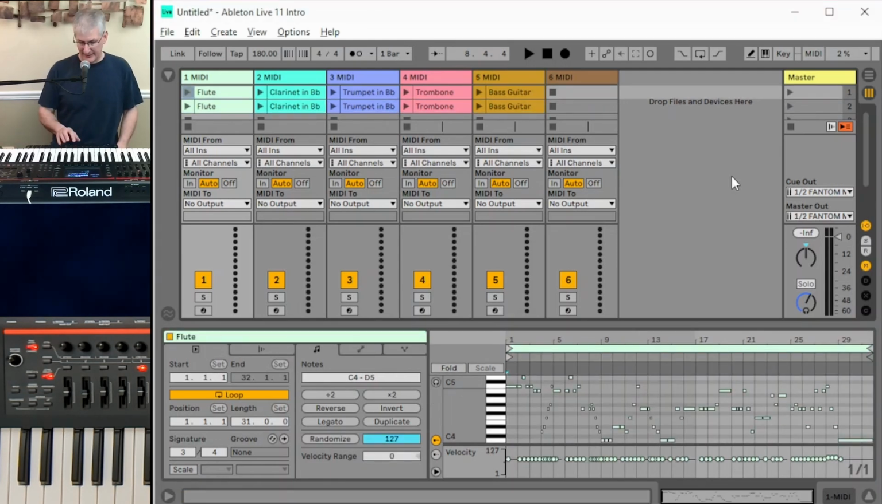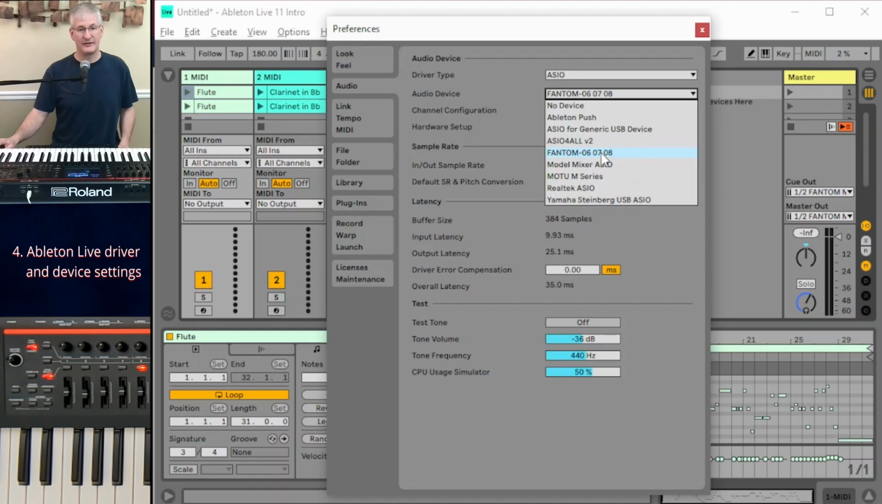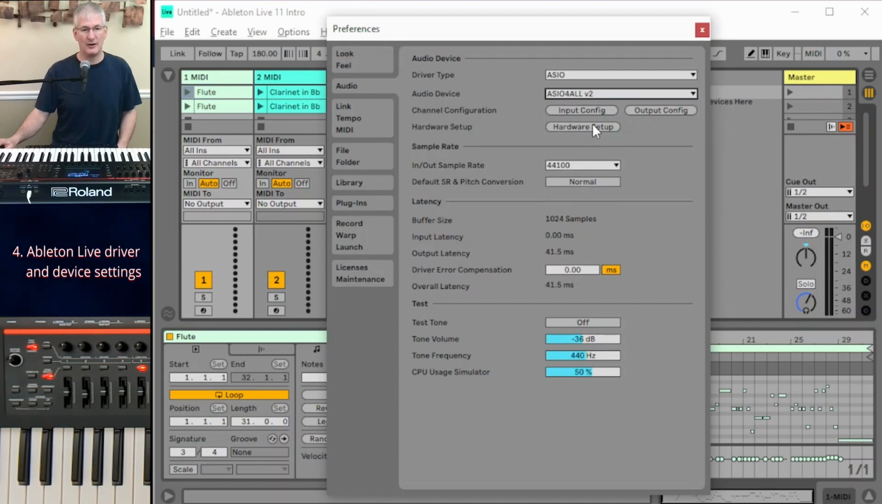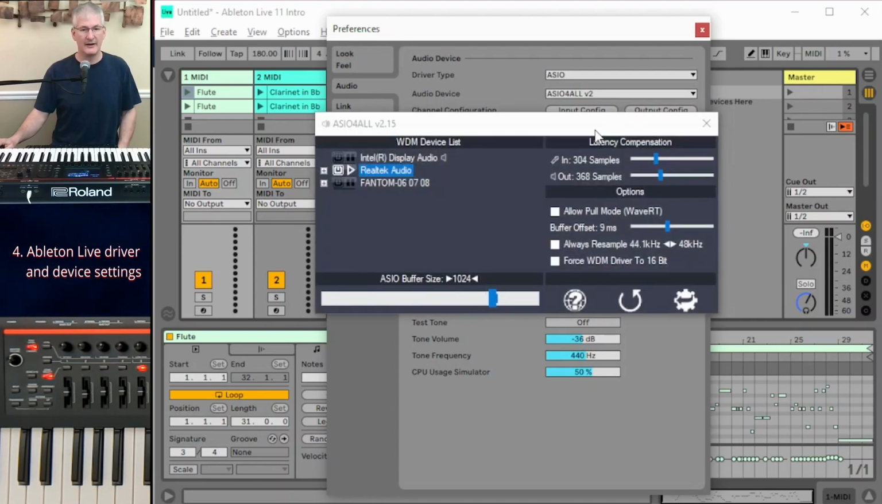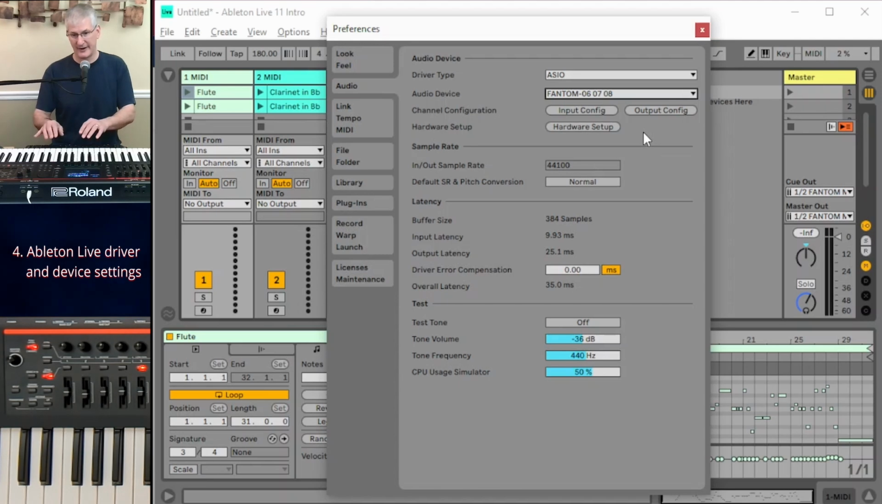Let's talk about my Ableton settings. For audio, I have ASIO and the Fantom 06, 07, 08 selected, which is the fastest, and that's clearly the best if you're using the keyboard. To go to another sound source, though, I'm going to need to select ASIO for all. That's a free download. You can go get it. It gives you the speed of ASIO with the flexibility of adding other devices. The challenge is it's just not quite as fast as the Fantom driver, so if you're going to be recording live into Ableton, use the Fantom driver because it's the fastest one.